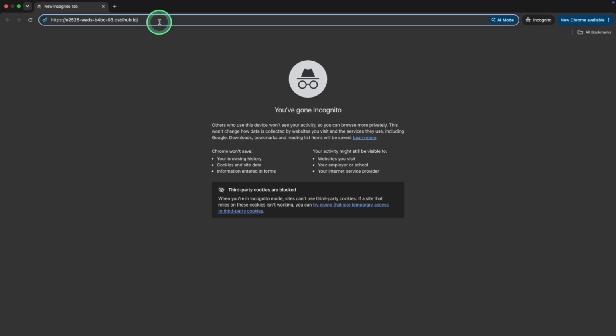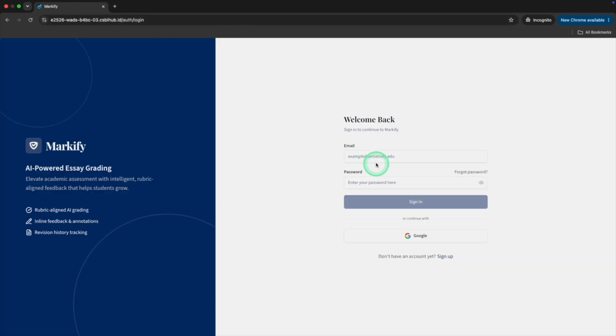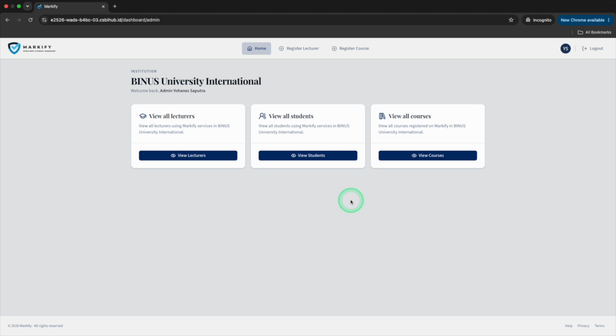To get started as an admin, go to the login page by entering the URL. If you do not have an account, please contact us to register your institution and get an admin account. Directly signing up as an admin is not supported. Enter your admin email and password and press login. Logging in using Google as admin is currently not supported.